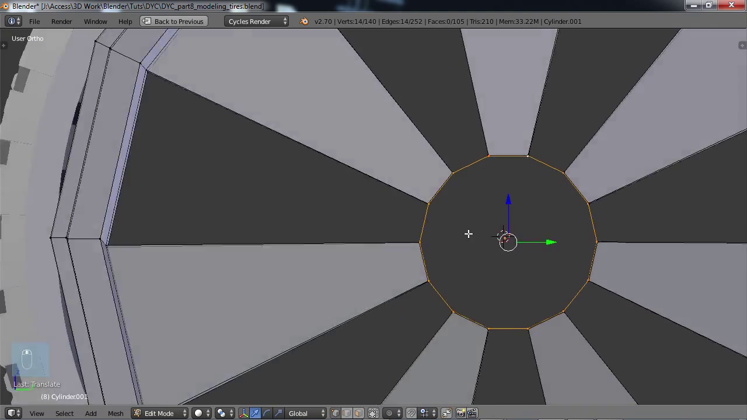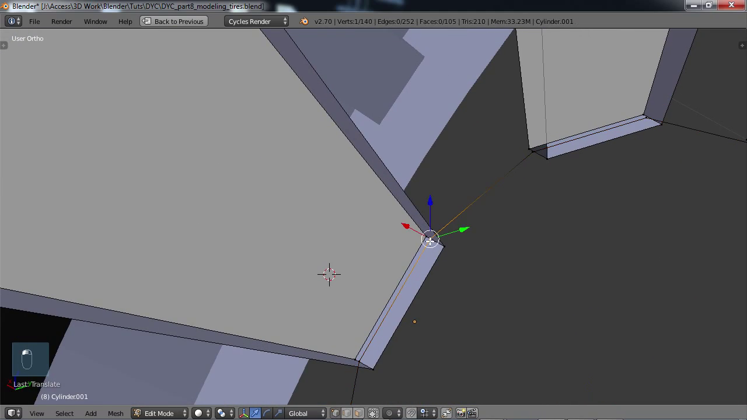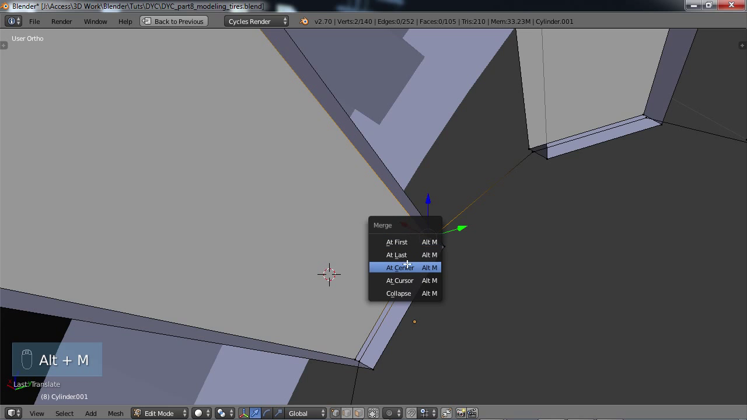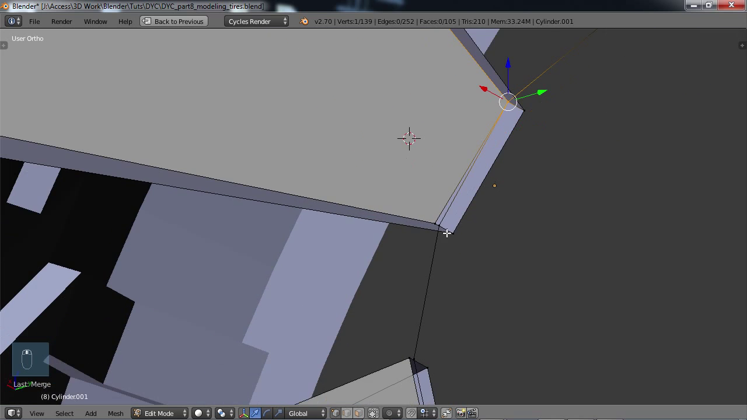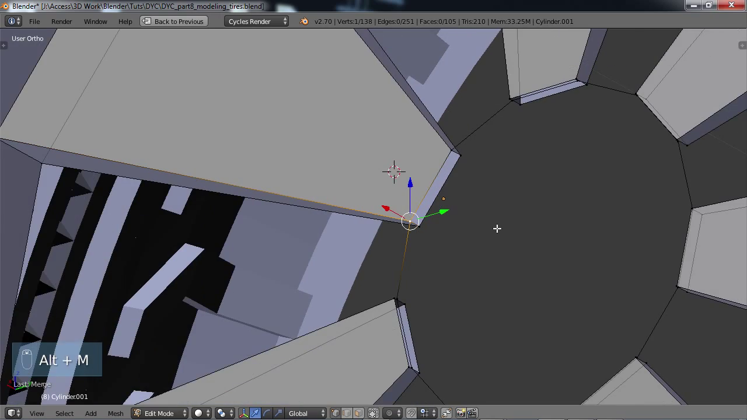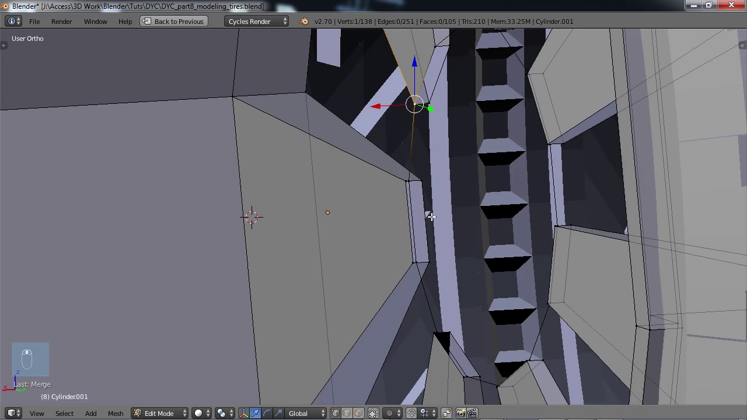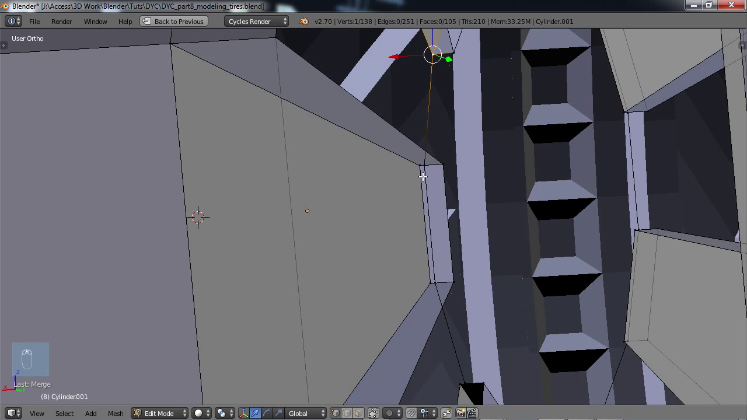Okay, so what you can do at this point is start connecting these vertices. I just B-box select these vertices, and Alt-M, merge at center from your merge menu. Same thing here, B-box select, Alt-M, merge at center. I'm going to be doing all these the same exact way, so I'm just going to speed this up for you so you don't have to watch me do all this.